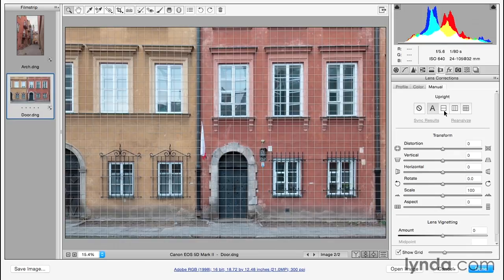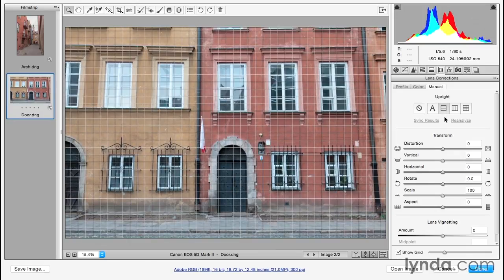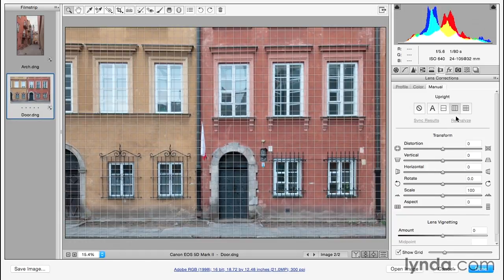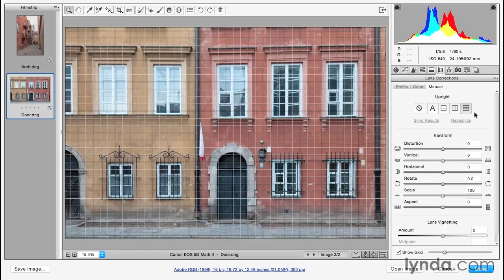The second option will actually remove the perspective correction. All it does is it tries to level the image. The third option is going to focus on the verticals in your image and try to make sure that they are straight. And in fact, we can see that it's doing a very good job with the drain pipes here. And then this final option is the full upright mode, which is going to not only try to be sure that those vertical lines are 90 degrees, but also your horizontal lines are as well.